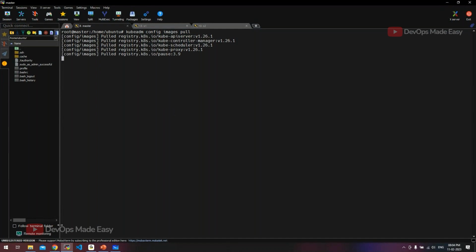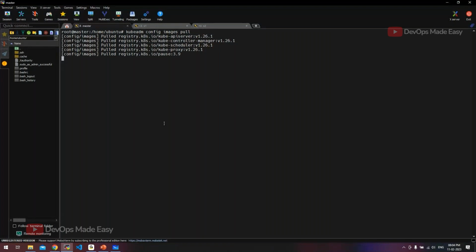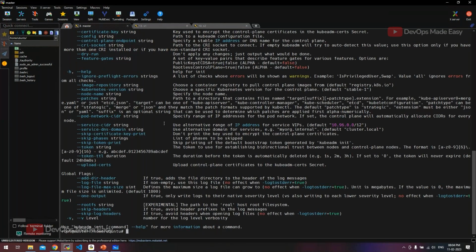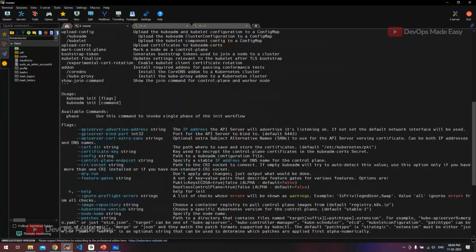So the next command, kubeadm init, actually has a lot of flags. If you have multiple IP addresses, you can choose which IP address the API server should use internally. If I run kubeadm init --help, you should get all the flags. You can explore all the flags later. The main important flag is the API server advertise address.